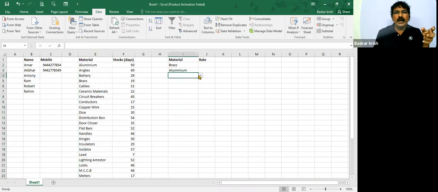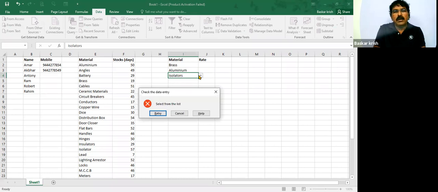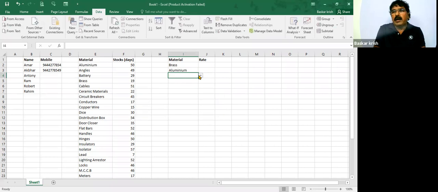So if I also try to enter a new value, even isolator, I can say isolator. The next fellow who has used the word isolators earlier will come and try to use the same word. It will throw an error. So this way, wrong entry is avoided, and your decision will always be correct.